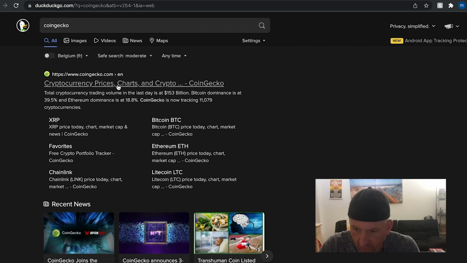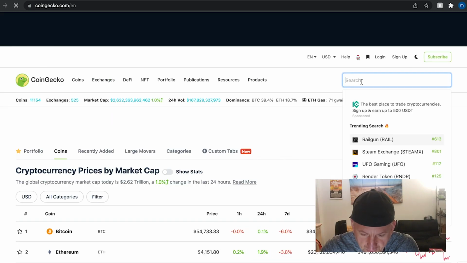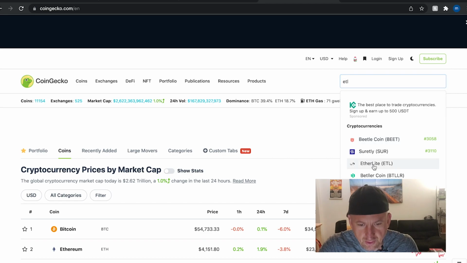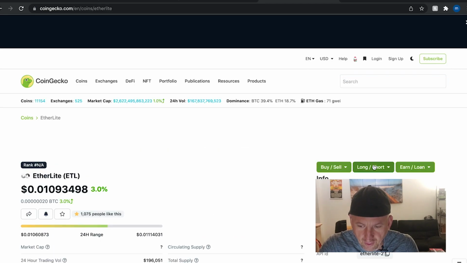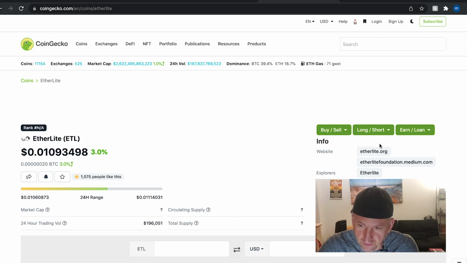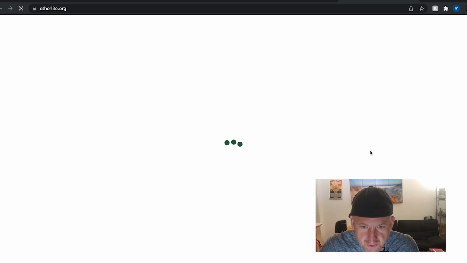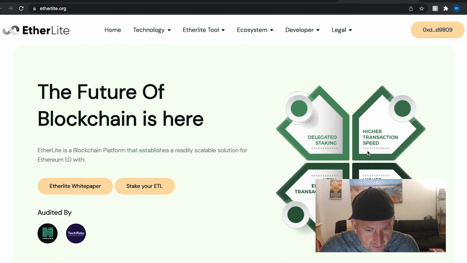We're going to click on CoinGecko. We're going to type in ETL into the search bar. Click on ETL, and we could go the other way, but click on etherlight.org. This will take us directly to the official website, and they have upgraded their website, which is really cool.